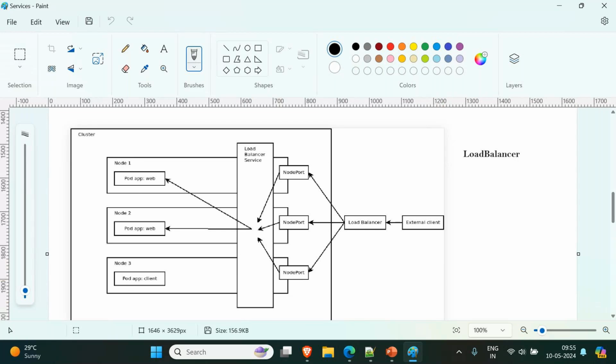So your external client now uses the DNS provided by your load balancer. The request goes through your load balancer, and the load balancer checks which node is healthy, which is not healthy, which is busy, which is not busy. It has its own algorithm. Based on that, it will connect to the nodes, and the request is forwarded to your respective node port. The node port internally forwards that to the cluster IP, and the cluster IP forwards that request to your pod, and the pod sends that request to the respective container. So this way, the communication will happen.